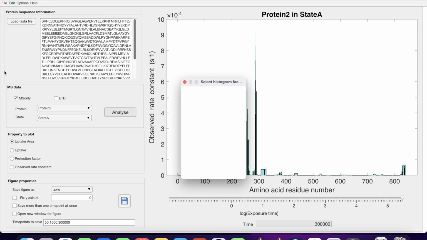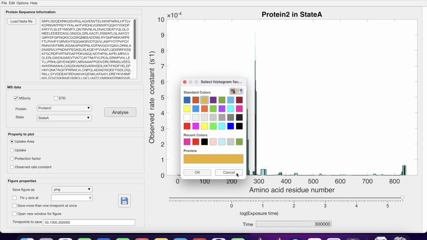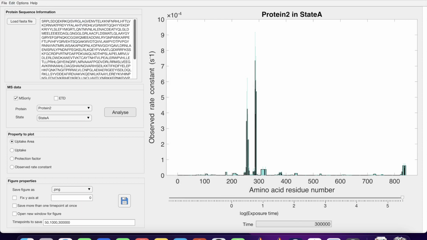So let's change the face color to this yellow here. And perhaps we want to change the label size to something a bit bigger. And we click Analyze.